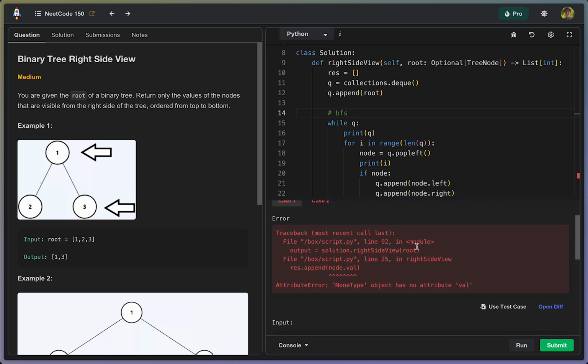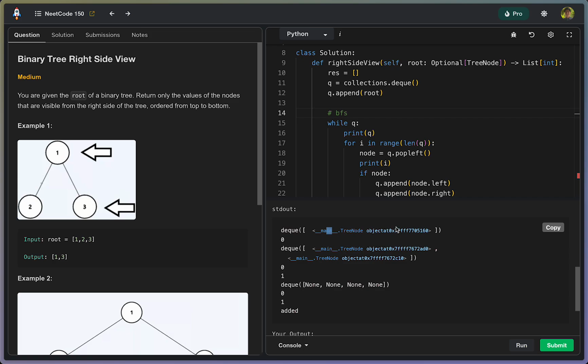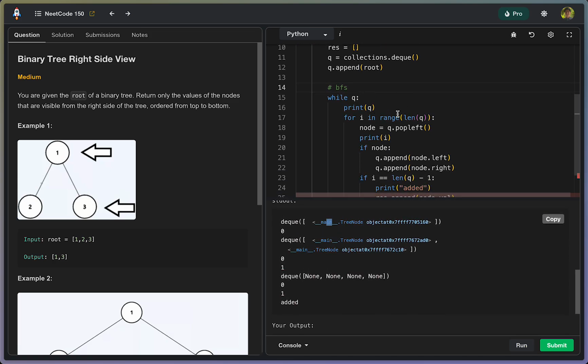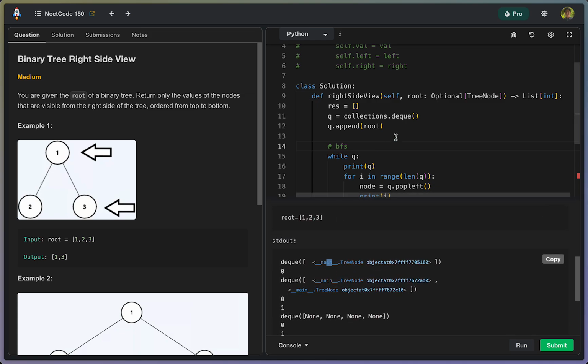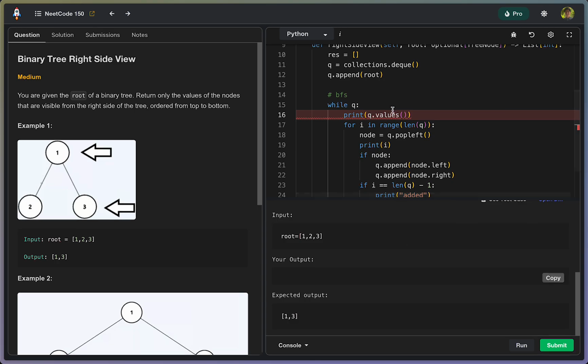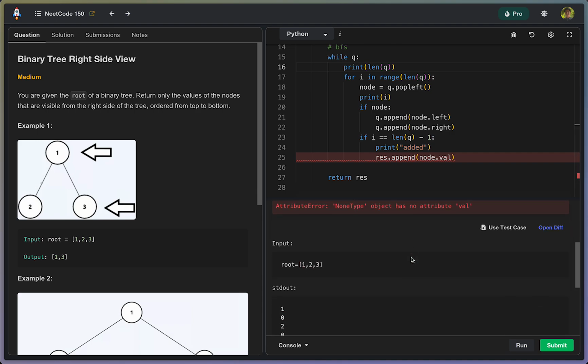Okay, yeah. None type. Okay, so what is this, bro? Damn. So okay, can I like q dot values? Would that do anything? If not, then it doesn't really matter. Nope. Okay, whatever. Let's do this. Okay.